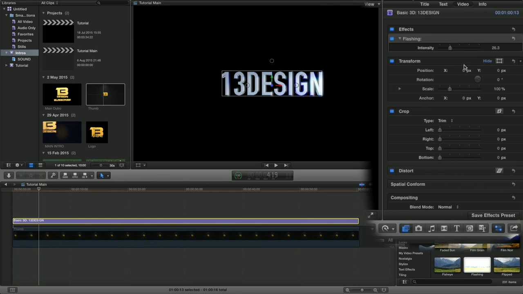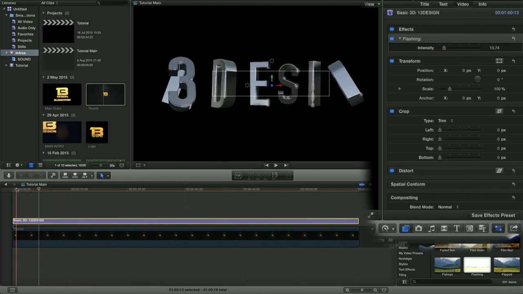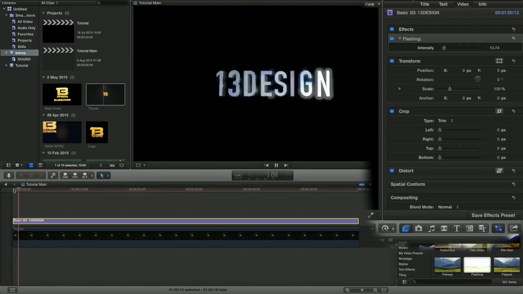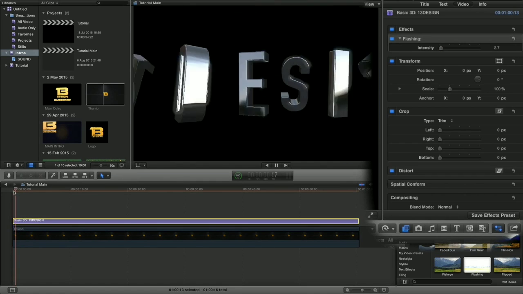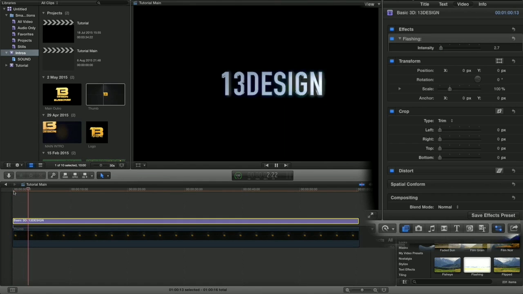A little bit better. Although I would still turn it down a little bit more, down to 10. Still more. 2.7. Okay, that's okay. And then I'll keyframe that there.